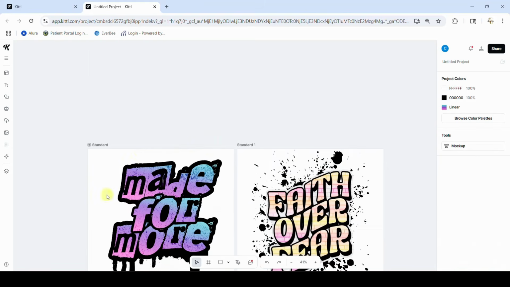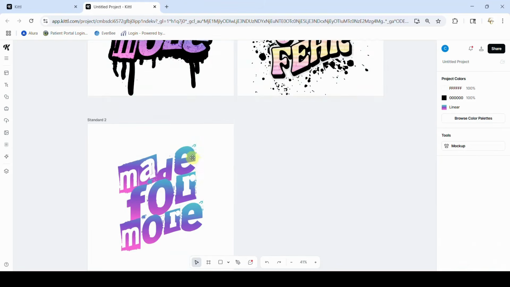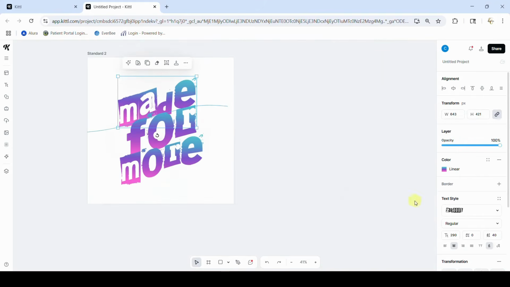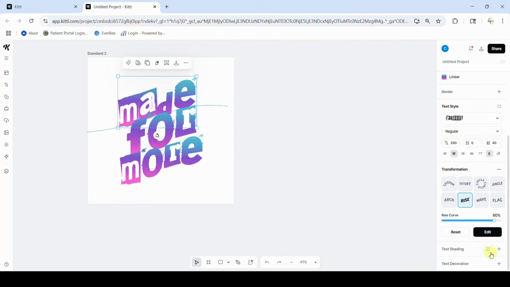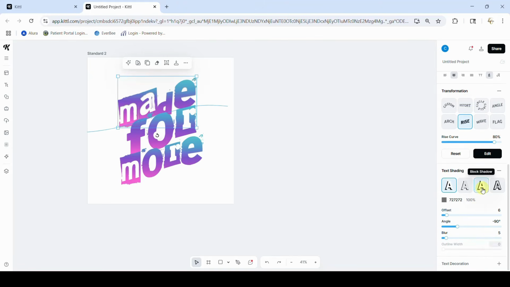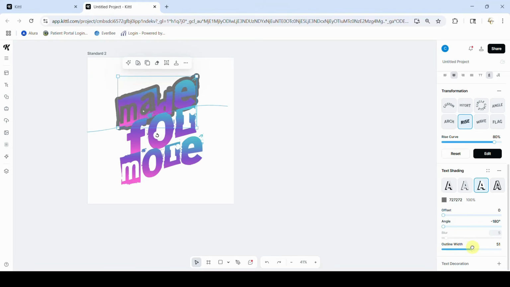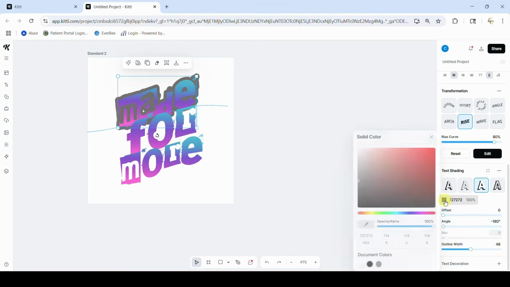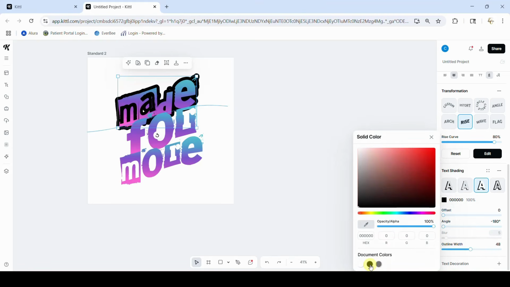Okay, let's start working on this background. So again, I'll take this one here and I will come over here into my text shading. And we want to select this one, this block shadow. And you can turn off the offset, you can turn off the angle. What you really need to get is this outline. Just start filling in that outline. And then I'm going to turn it black. Here's the color, just going to get black here. If black isn't already in your color selection, you can drag the little dot all the way down to this corner or that corner. Either one will turn a solid black for you.